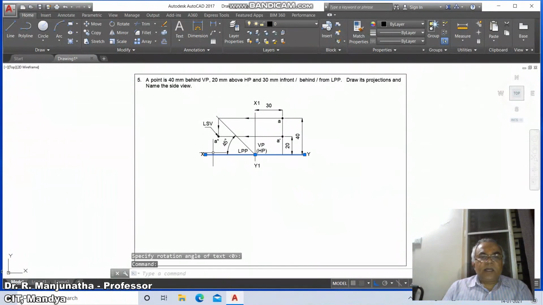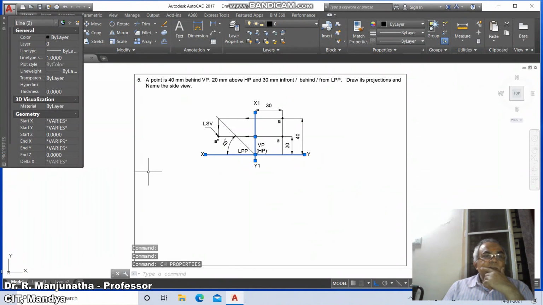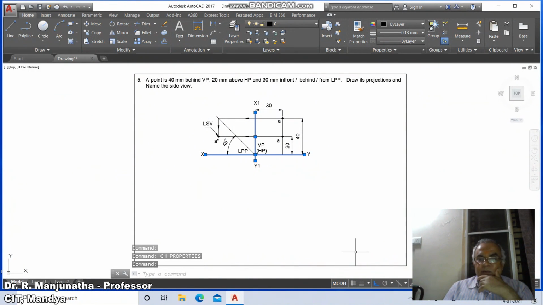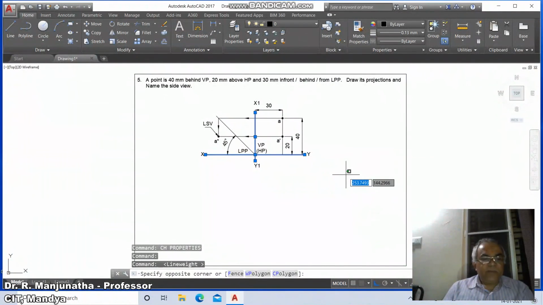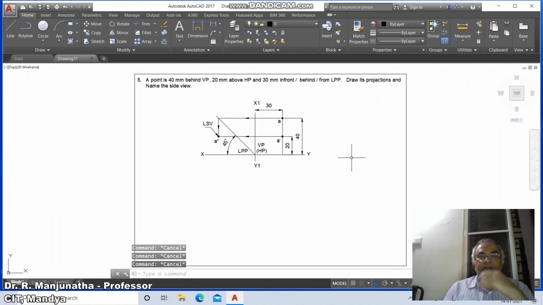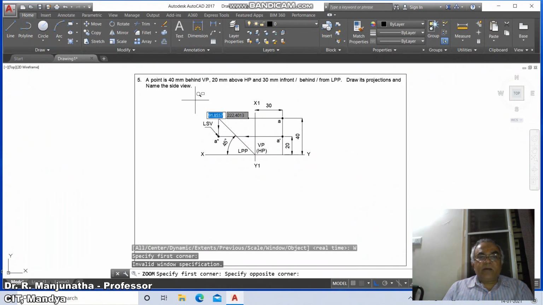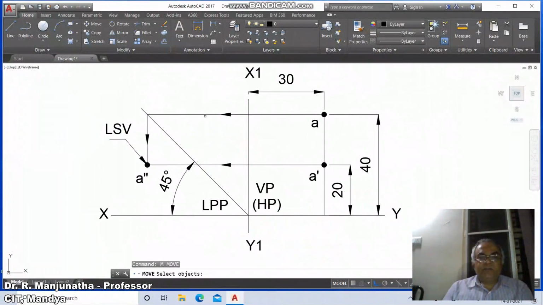Now we need to go for, select this line and select this line and go to change, then go to the line weight and make it 0.13. 0.13, you just select and you say escape. Now in this you just click the line weight display. So this is how you will be able to create this drawing in AutoCAD for the problem which was given.